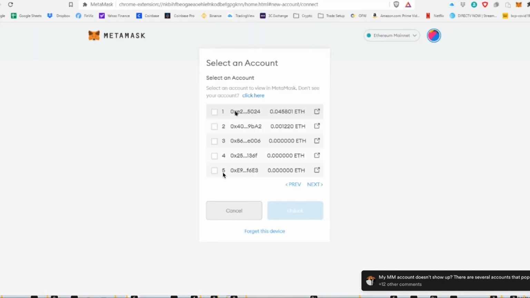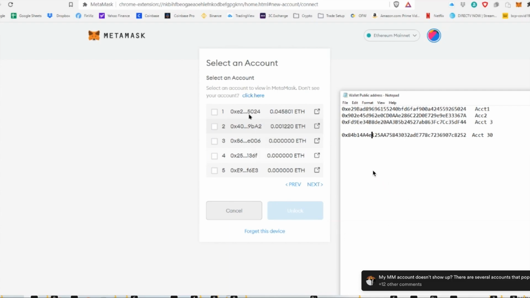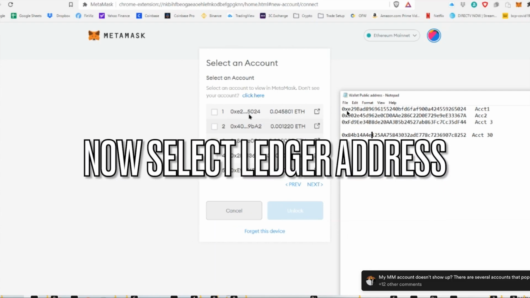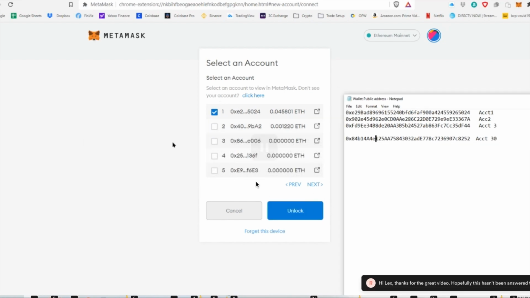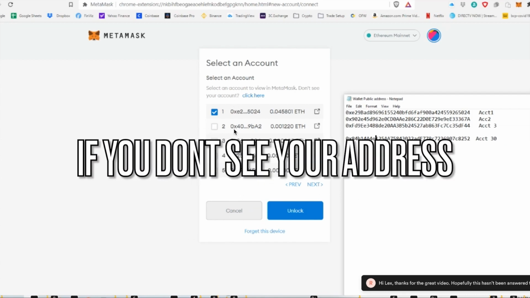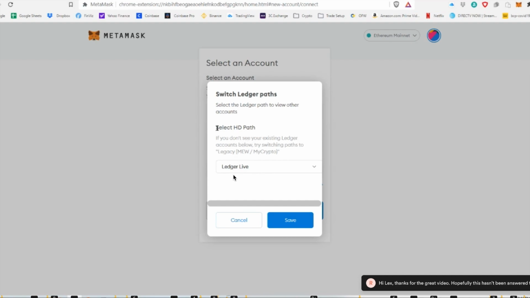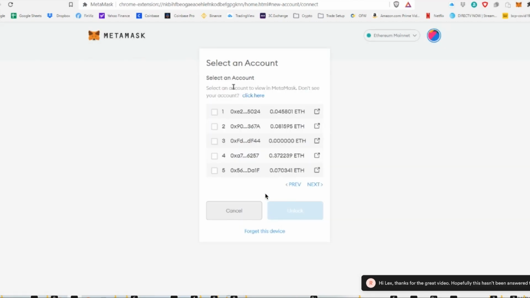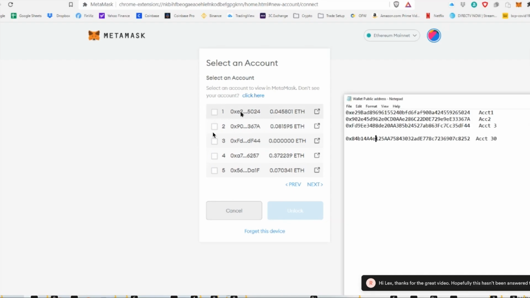So now it's going to ask you to select an account. So it's asking you to choose which account you want to use within MetaMask. So you're going to get your notepad and match up your accounts with these ones here. If you see your account on the notepad, just go ahead and select it here. Now, if you are not seeing your account on the list, just go ahead and click on the click here button, and it's going to ask you to select your HD path. So you're going to click on the drop down right here and choose the very last one. So it is a BIP44 standard, and save it. And once you see your account, go ahead and select that as well.